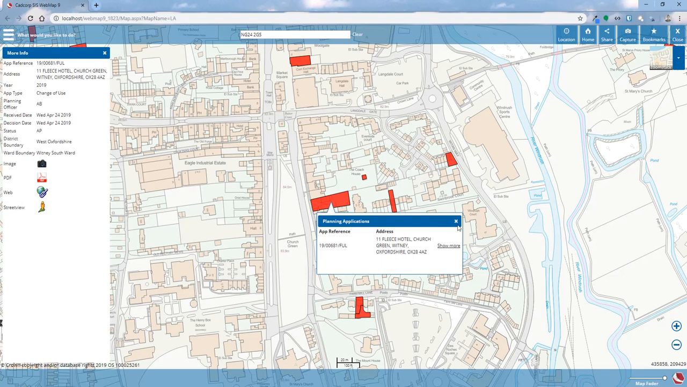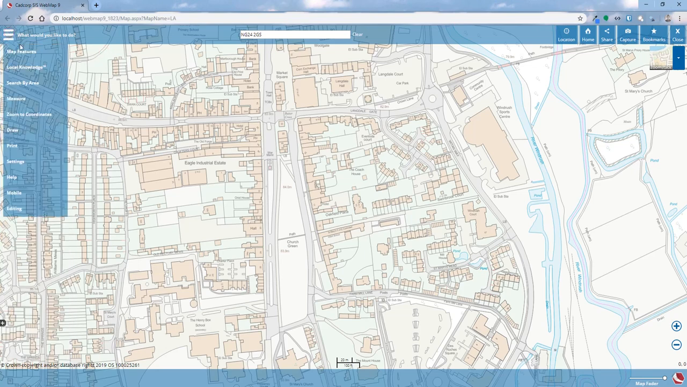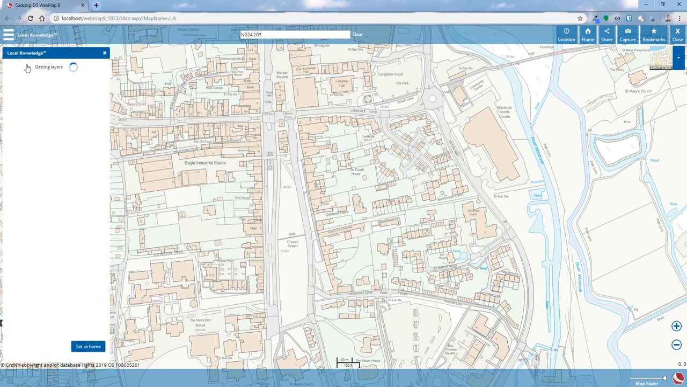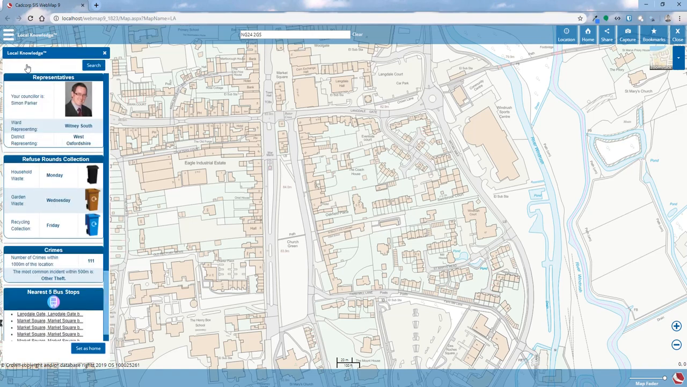So that's our map features. What we also have is our local knowledge. This is a really powerful part of the product. Rather than coming in and turning on 20 or 30 different data sets to work out the information that we're after, local knowledge allows us to click one button and for us to anticipate what the user wants to display the appropriate information. And it's doing it in 3 ways.